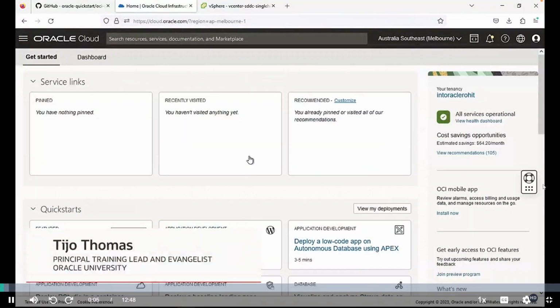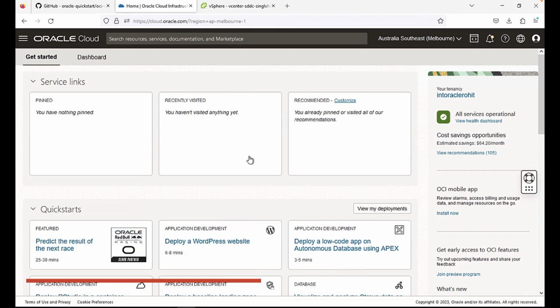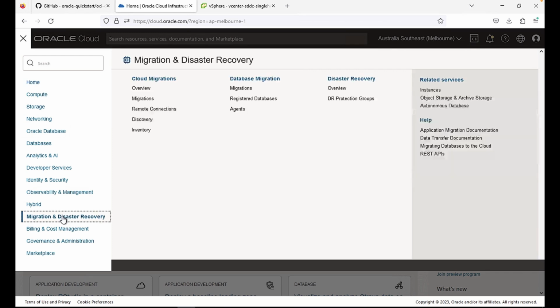Hello and welcome to this demo lesson on Oracle Cloud Migrations. We're going to look at the discovery phase using the OCM service. So how to navigate into the service? Click on the top left burger icon, Migration and Disaster Recovery, and then click on Cloud Migrations.